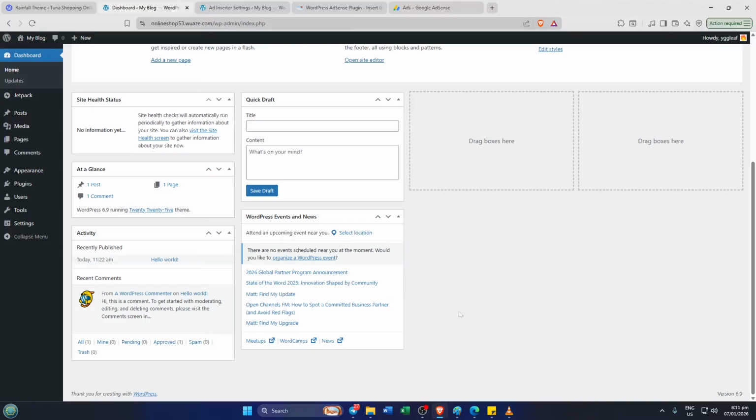If you want to boost your site's revenue and finally take control of where ads appear on your WordPress website, you're in the right place. Today, I'm going to show you exactly how to install, set up, and use the Ad Inserter plugin, one of the most popular and powerful tools for placing ads wherever you need them effortlessly. By the end of this tutorial, you'll know how to display ads in your content, your sidebars, and even site-wide with just a few clicks.